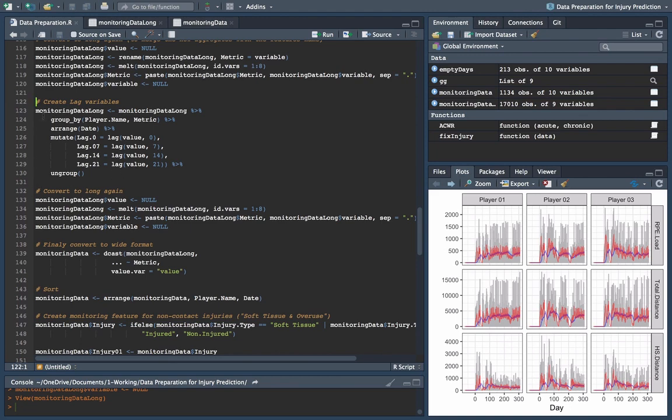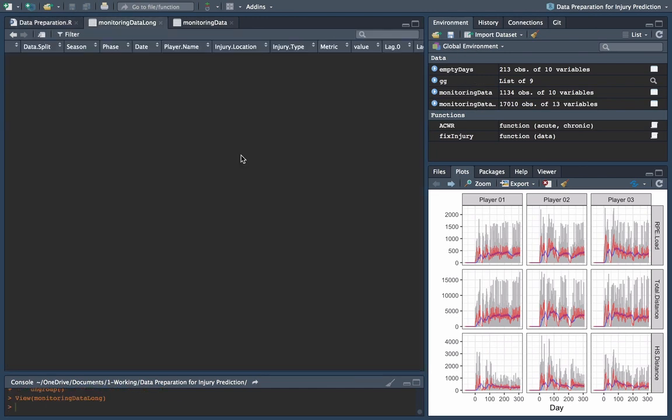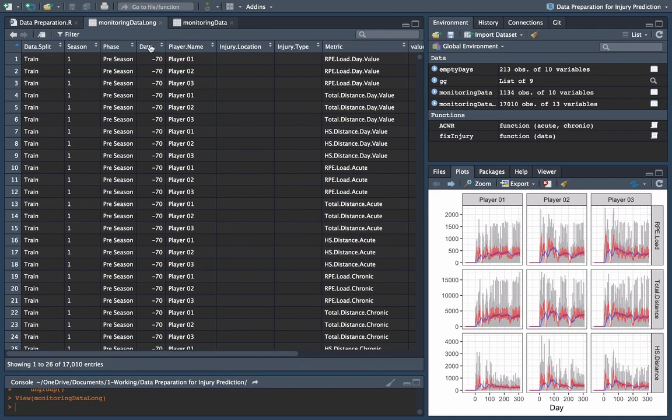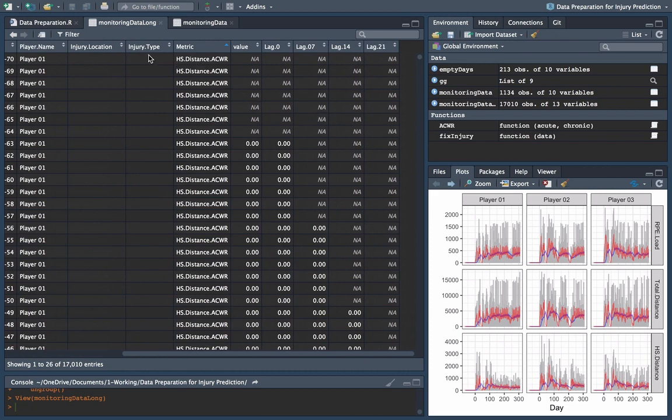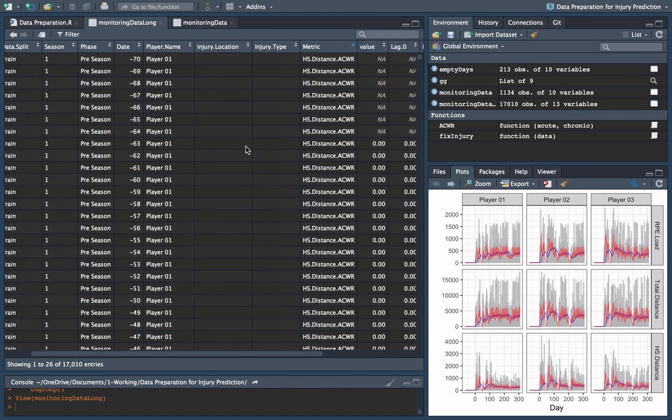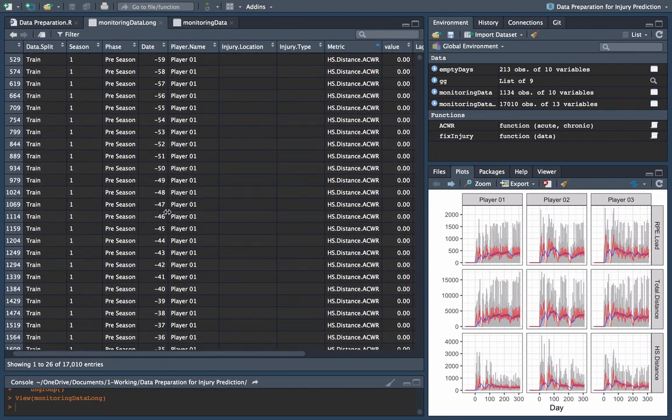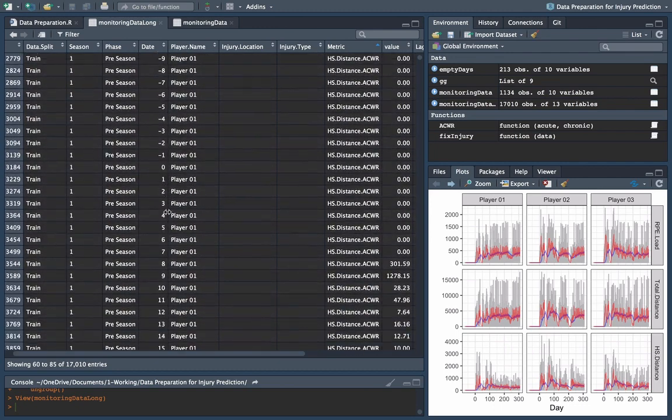So with this code, I'm gonna create lagging variables, and now you're gonna soon see. I'm gonna open this one again, and sort by date and player. So in this case, based on the sort, we have high speed distance, acute to chronic workload ratio. As you can see, it's 0, starting from day 1.